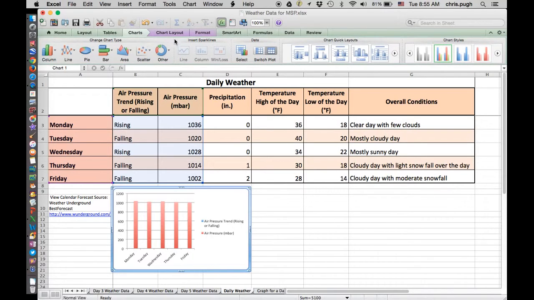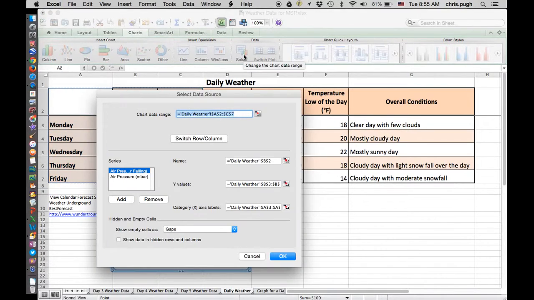So I'm going to Charts, Chart Layout, and Chart Format. And I'm going to choose Select. Now if I go here to Select, it's got a lot of crazy stuff that I don't really need to know what it means, but I do have this over here. Notice these are my labels for my different columns. This is air pressure rising or falling, and this is the air pressure in millibars. I don't need this, so I'm going to make sure that one's selected, and choose Remove.